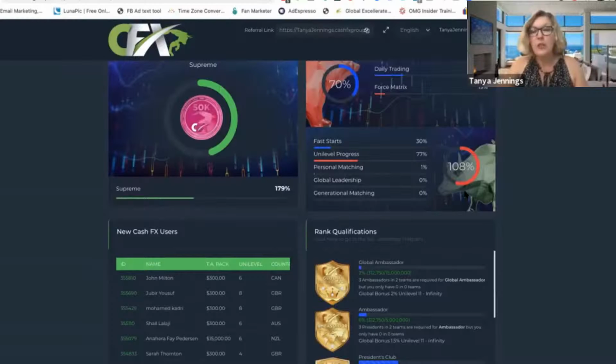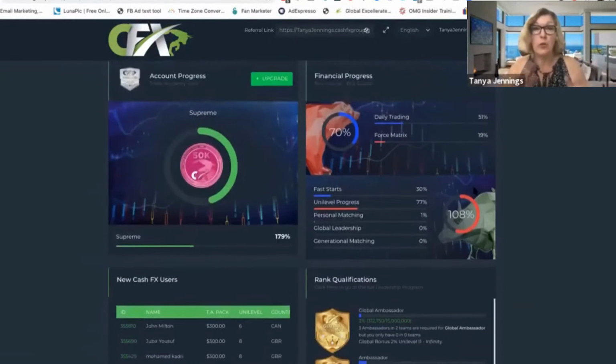Yes, I think that's the thing too. Whilst it's good to upgrade because you're going to be earning more, you still want to squeeze everything you can out of that.